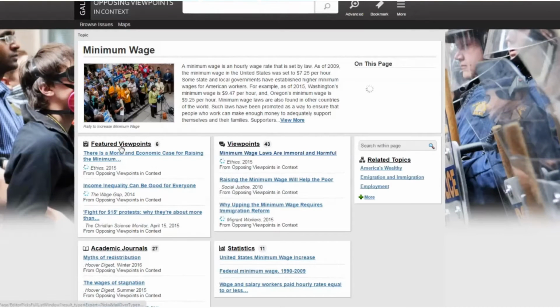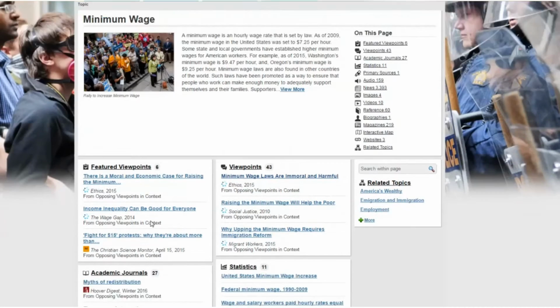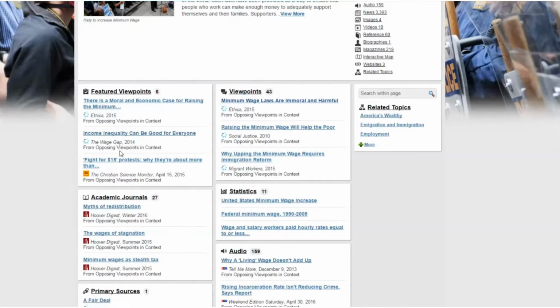and you'll notice here that you have what are called featured viewpoints, which are articles that look at either side of the issue, those who are for minimum wage, those who are against increasing the minimum wage. There's 6 articles there. These would all be valid sources for this paper. This one is called Viewpoints, which says the minimum wage laws are immoral and harmful, which would be against raising the minimum wage.